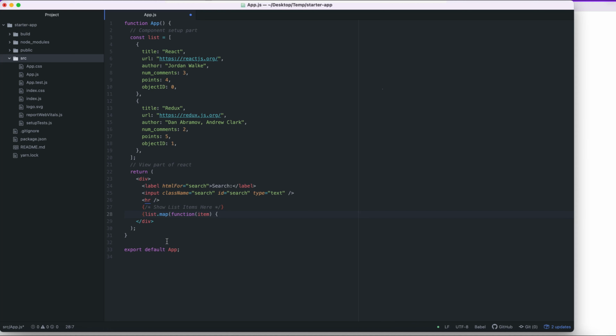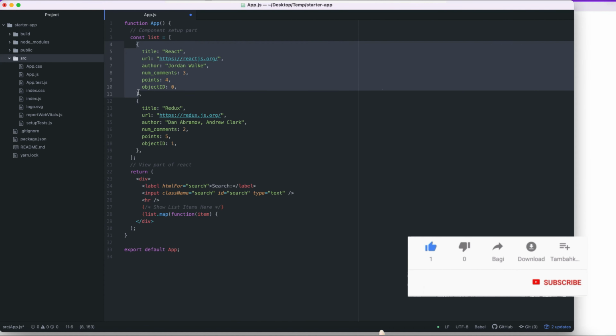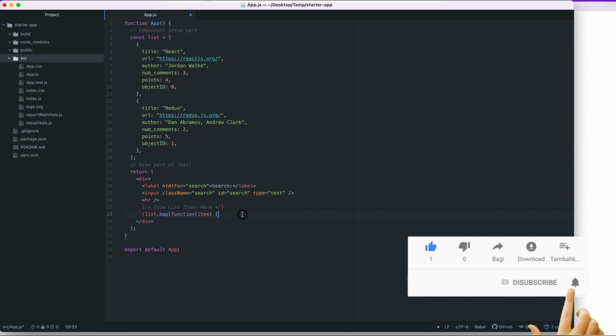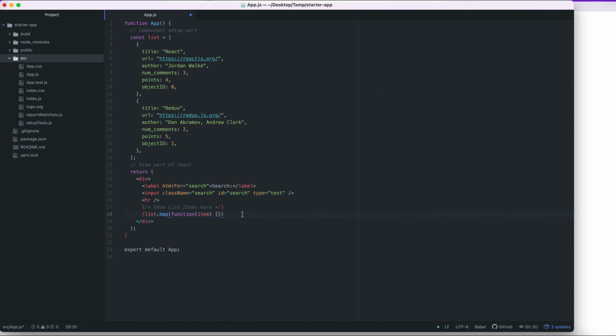It's JS. It's obviously JavaScript, so we have to put the curly braces, and it's the name of the constant, map, and then a function where item here in this case represents each individual object. So item, the first time it runs is this, then it's this. What do we want to do with that? Well, we want to display the content, right? So let me see.